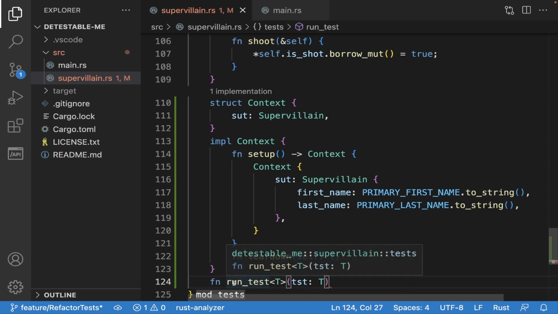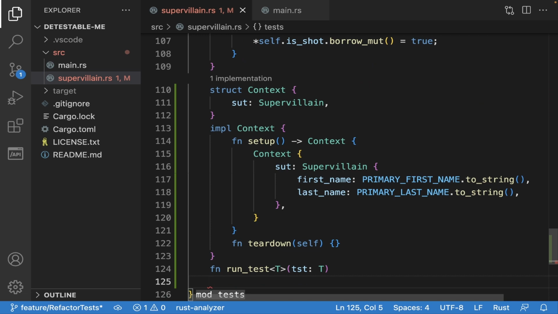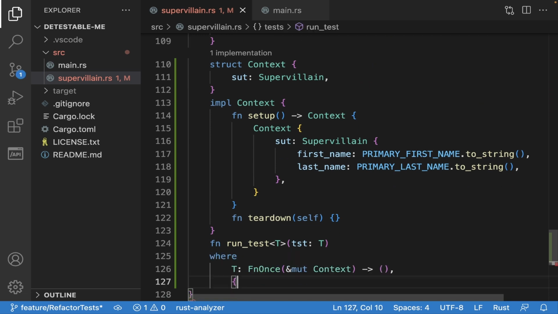So we're going to call this function run test. We will take the test as a function or a closure that is the parameter of this function. And I'm going to be a little bit more specific about what T is. T is anything that implements the FnOnce trait, takes a mutable reference to the context so that it can be modified, and returns nothing. So that is the type of function or closure that we're expecting here.